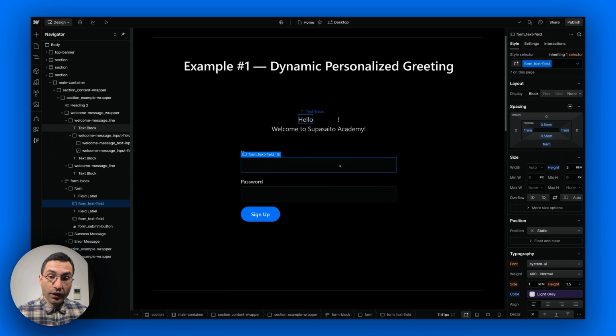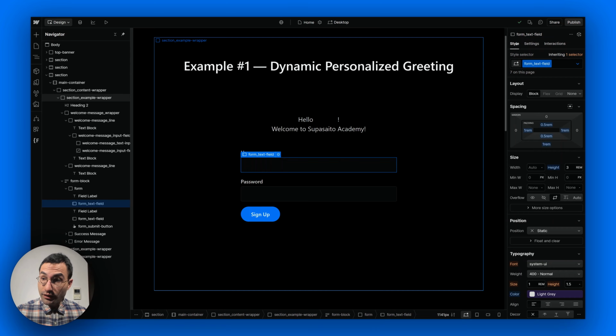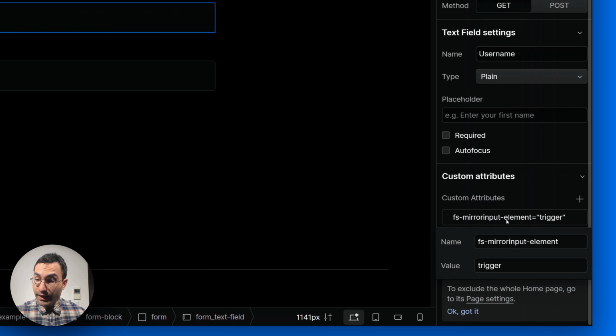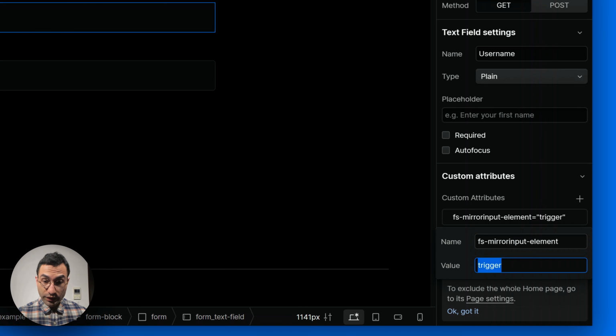What's the setup? Well, based on Finsweet's documentation, this plain text input field will work as our trigger. And so, we need to go to the element settings panel and add a custom attribute with a name of fs-mirror-input-element with a value of trigger, because again, this text input field will act as our trigger.